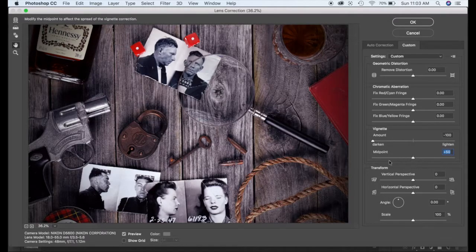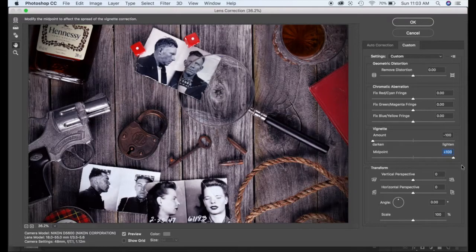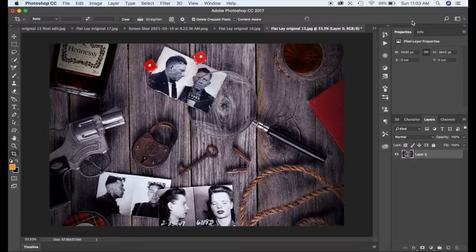You can also change the midpoint. If you bring that also down to zero, obviously it's just almost the center and everything else is darkened out. And again, if you go all the way up, there's practically nothing. I'm just going to keep it right here at 50 because that's the look that I like, and then click OK. And here we now have our final photograph.